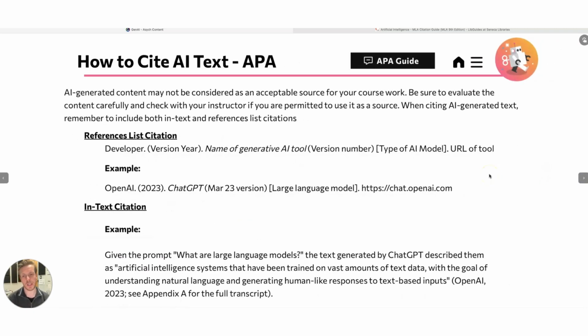And then let's look at APA for a moment. So for an APA perspective, this is how you'd be citing it in your references. You want your developer, the version year, the name of the generative AI tool, the version number, the type of AI model, and the URL of the tool. So let's look at that example. OpenAI, period, 2023 in parentheses, period, ChatGPT in italics, and then in parentheses again, March 23rd version, and then in square brackets, large language model, and then the URL of the tool. So a little bit different, but still very similar in many ways.